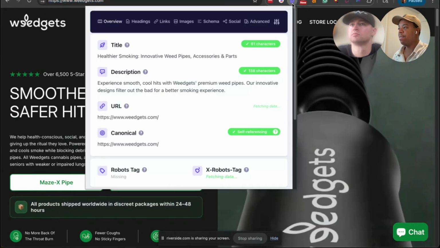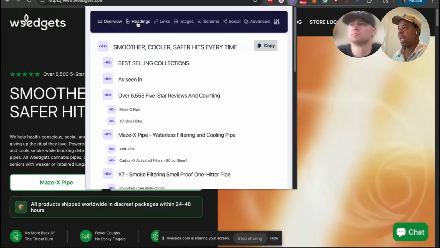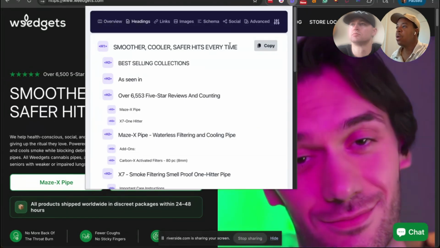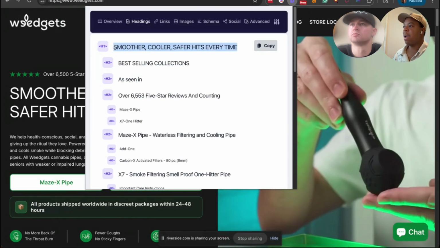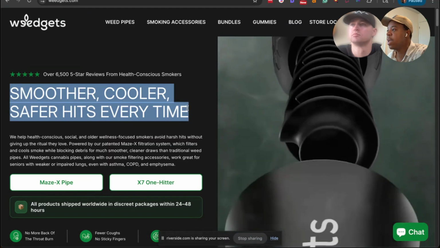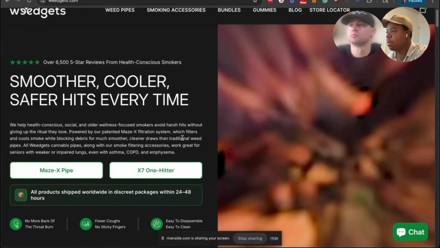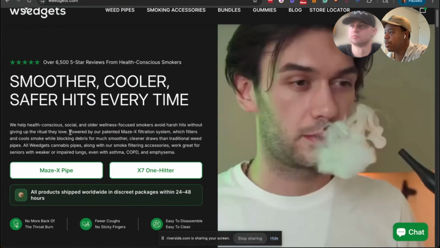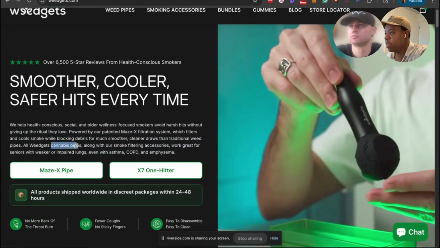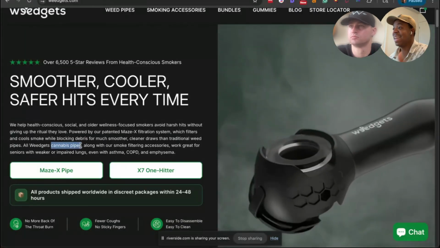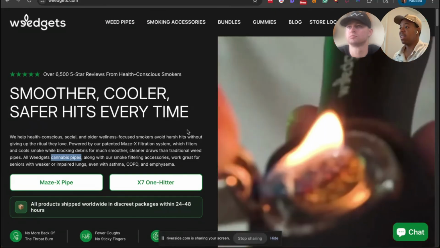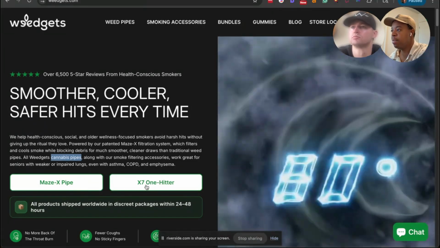The next thing we're going to have is the H1 tag. This is an opportunity for you to add the target keyword or go with a unique selling proposition as well. The USP is smoother, cooler, safer hits every time. Then we also make sure that we have some keywords in the sub headline here, the cannabis pipes keyword. That's a synonym. So this is giving us the opportunity to have synonyms, unique selling propositions, and calls to action above the fold.